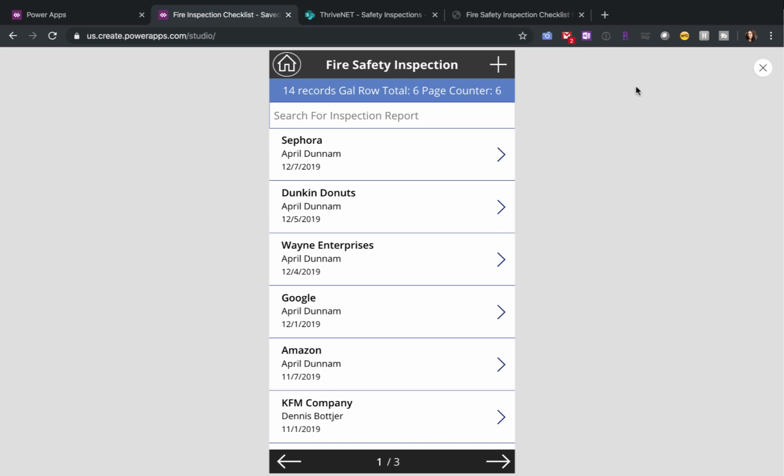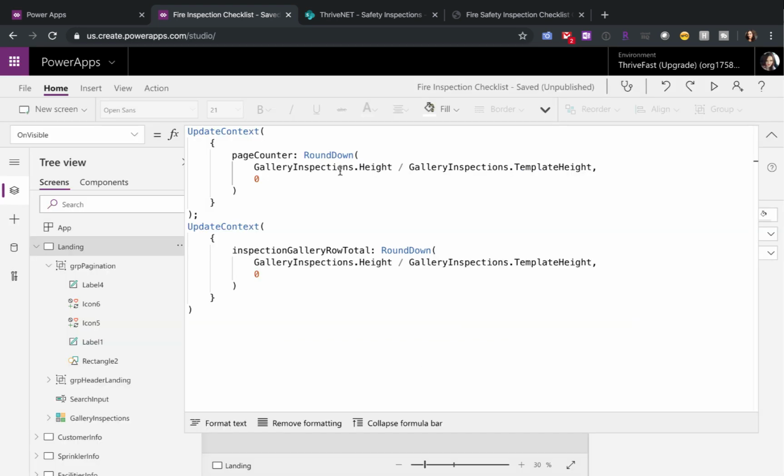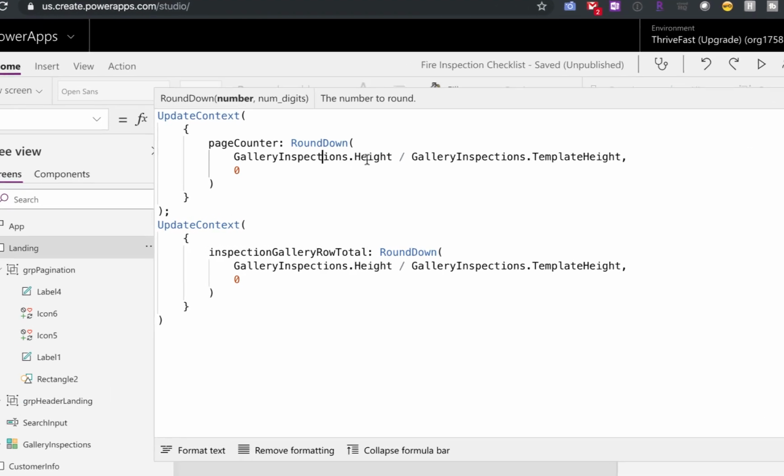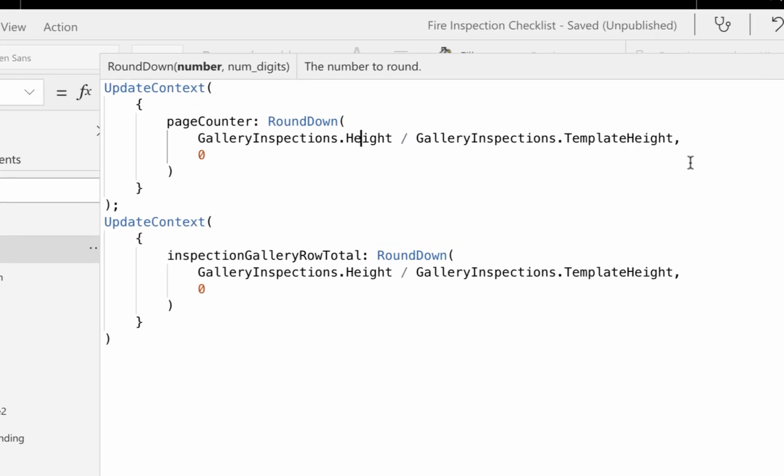If we look at my gallery here, we'll see that we can have six rows of data before we have to scroll. To dynamically get that number, we can take your gallery, get the height, divide that by its template height, and do a round down to get the total number of rows in the gallery. You'll see below that we have a second variable which is using that exact same formula, except I'm calling this variable gallery row total. Since the page counter variable will be changing as we click the back and forward arrows, we need a constant which has whatever that gallery row total is to reference in our formulas later on. So that's the purpose of this inspection gallery row total variable here. Now that we have those, let's take a look at what we need to set the Items property in our gallery to.